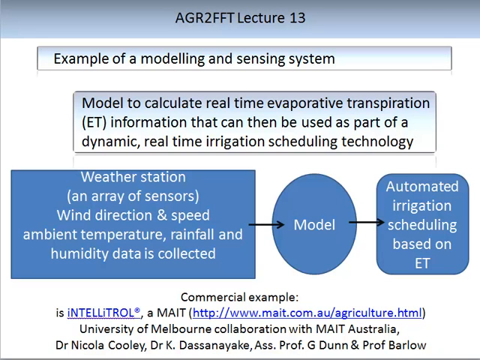You have a weather station that produces a digital output. In this weather station, the array of sensors would include wind direction and speed, ambient temperature, rainfall, and humidity data. You link this weather station up to the model. It can be wireless, or the information can be sent through a cable, or the information can be sent via radio, as is in the system we describe here. The model is a set of algorithms that takes the climatic data and interprets it into an evapotranspiration value.